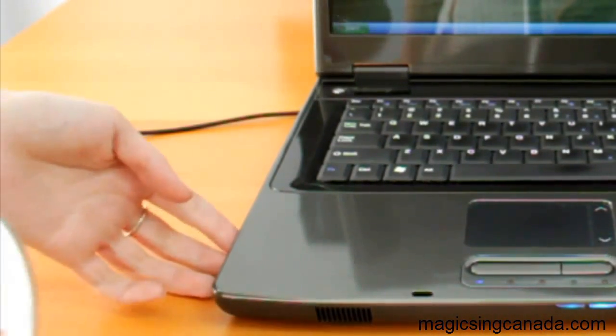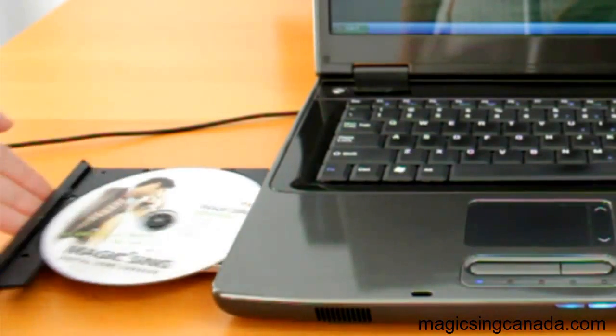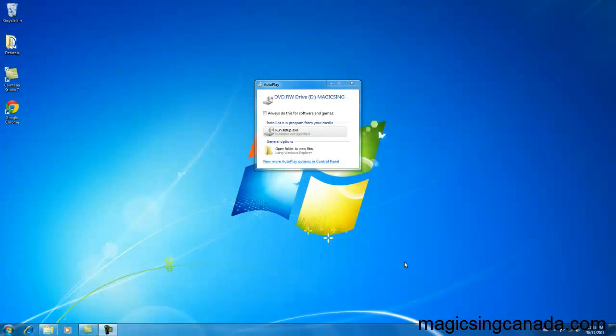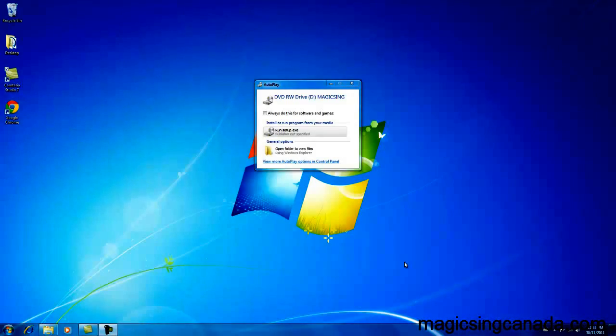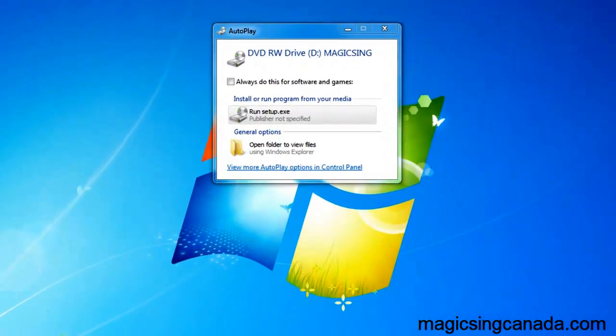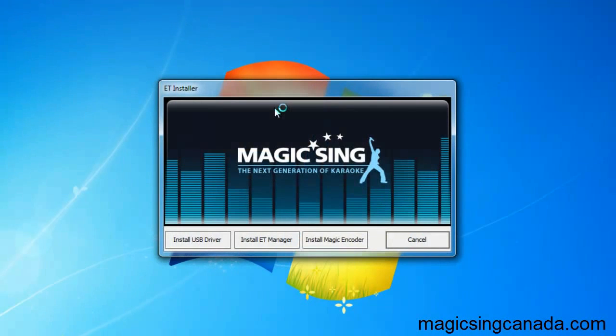So first, you're going to want to pop your CD into your computer. Now the first screen that's going to be shown on your computer will be an autoplay. Most computers will have this, and you're going to want to press the Run Setup EXE. It'll start the running of your installation software. So you have three different buttons on your ET installer. You have the Install USB drive, the Install ET Manager, and the Install Magic Encoder.